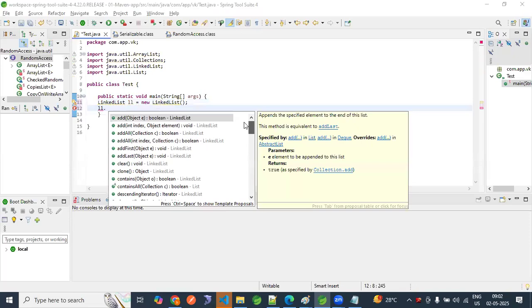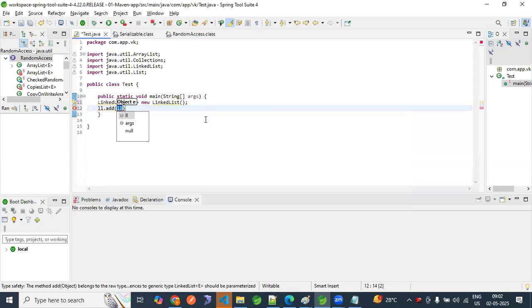Whenever you are working with the variable name, many methods are there, but we are going to discuss the important methods: add, get, remove. We are going to understand this kind of method. One method is one operation, another is another operation. Can I add VK here? Save this.